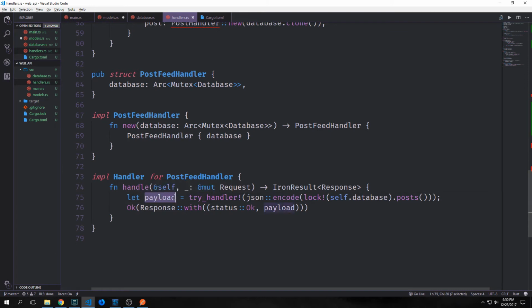We define a variable called payload. Then we use our macro try_handler on json encode. And then inside of this, we use our lock macro to unlock our mutex on our database here. And then we call the posts method on top of that so that we can encode all of our posts into JSON and then put them inside of this payload as a string. Then we pass back an Ok with Response inside of it. And inside of that is a tuple with status Ok and our payload.